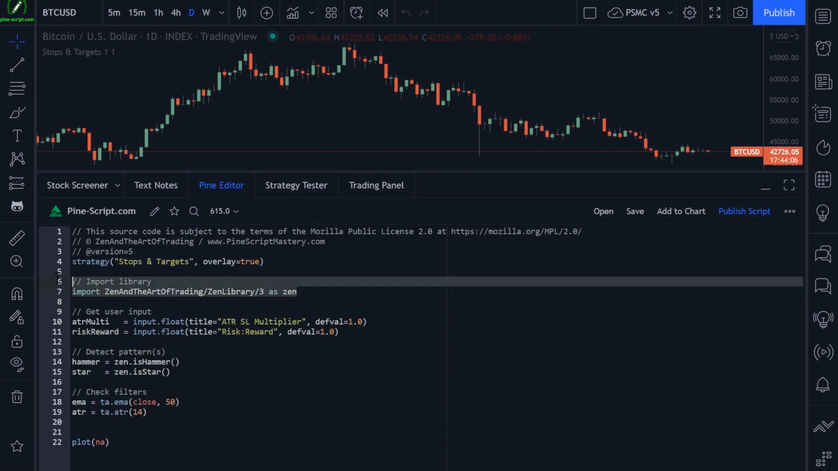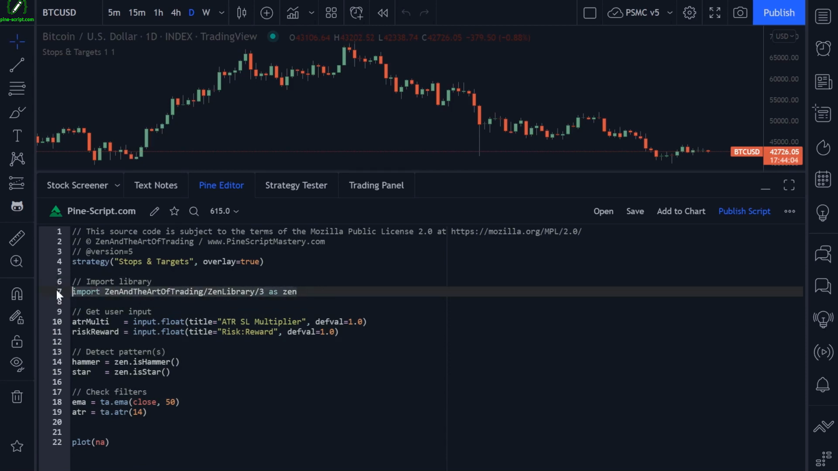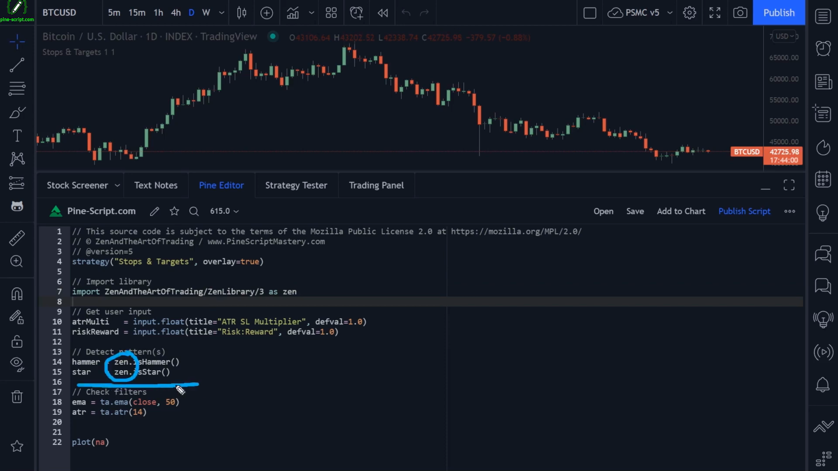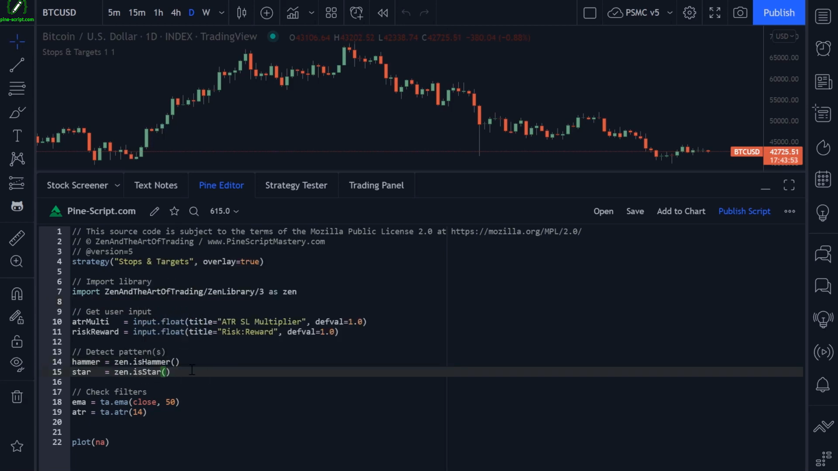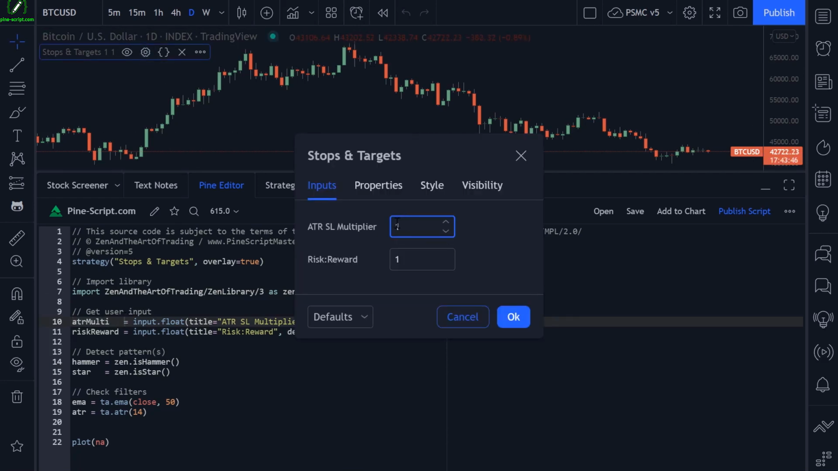We're getting my Zen library. We're importing that into our script. That gives us access to my candlestick pattern detection code just to make things a little bit quicker. For today's lesson, we're detecting hammers and stars, so pin bar candles. We're getting some user input. The first input is an ATR multiplier, so it's set to 1 by default, which means we will have a 1 ATR stop loss below swing lows and above swing highs.